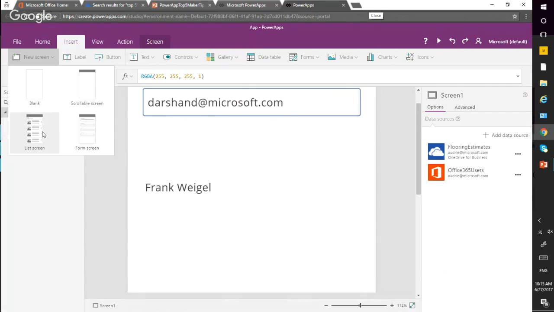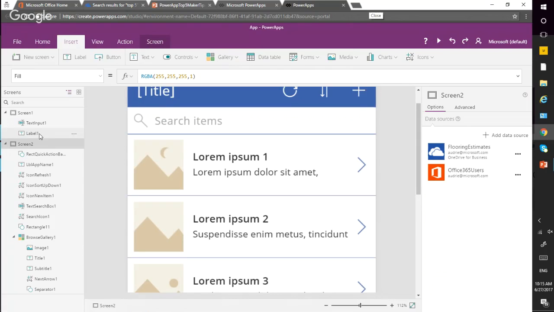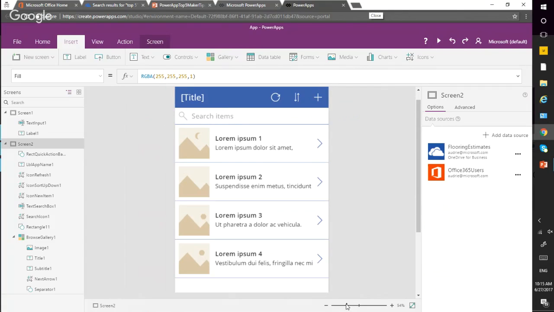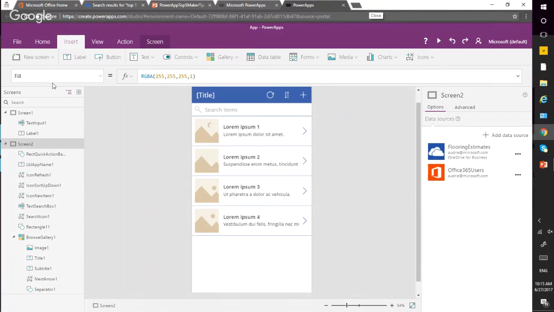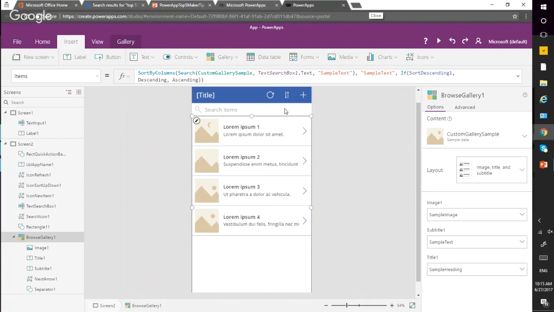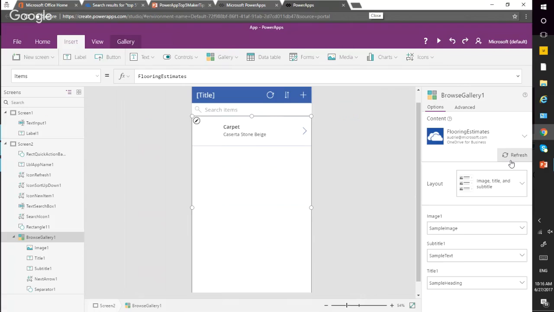Now I'm going to add a new screen and I say I want a gallery for my flooring estimates. As soon as I add the gallery, notice how quickly I'm going to get this finished. First of all, because I use new screen, I automatically get built in for me all the formulas needed for search, for sorting, and for new items. Look at that, it's all configured for me. I don't have to figure out this formula. The next thing I'm going to do is quickly change the data source just by clicking over here on the options panel and choosing flooring estimates.